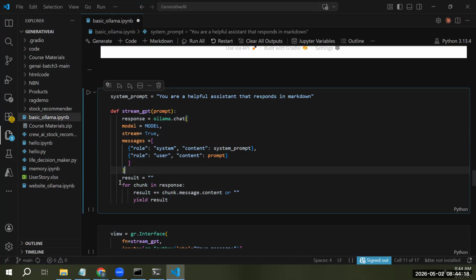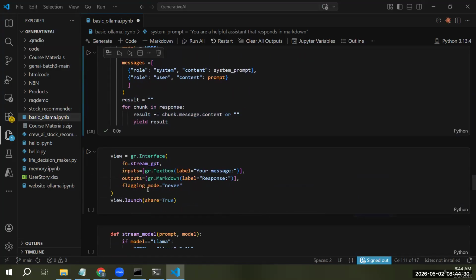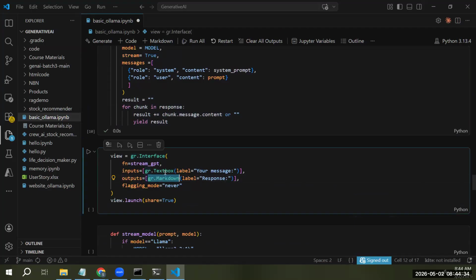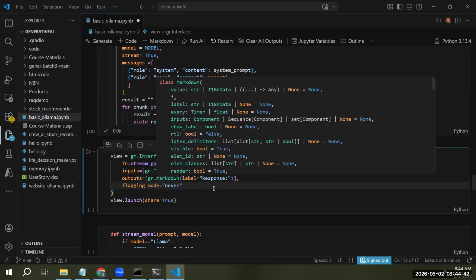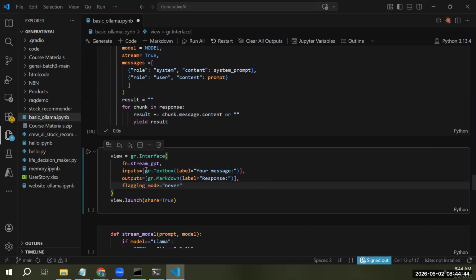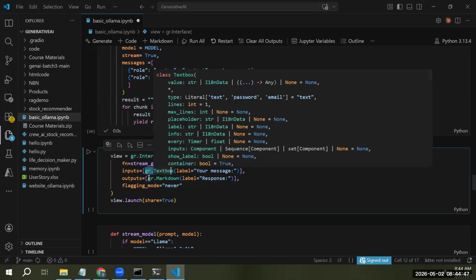So for that, you just need to iterate through your content, and you will be getting your output. So that is what you're saying. If I run this function, I will change my output also a little bit. Instead of a text box, if you use a text box, you will see all asterisks, asterisks, and so on. So I will change my output also to respond in markdown. Input in text box, output will be in markdown.